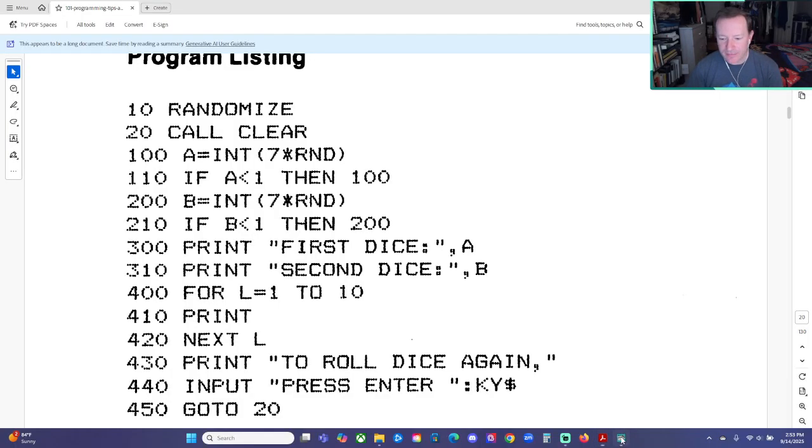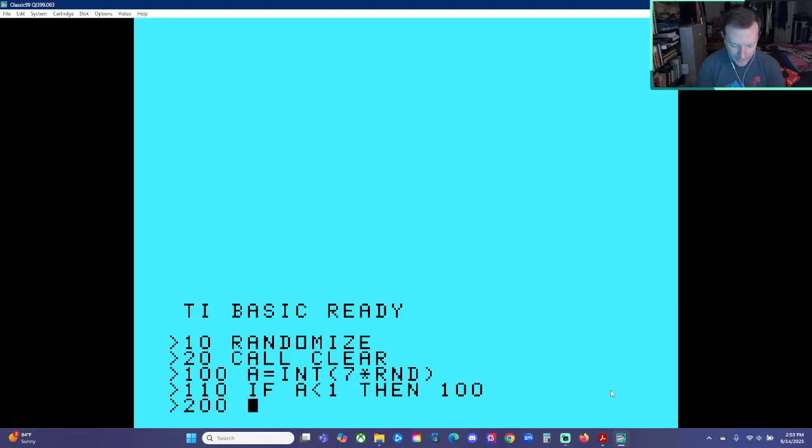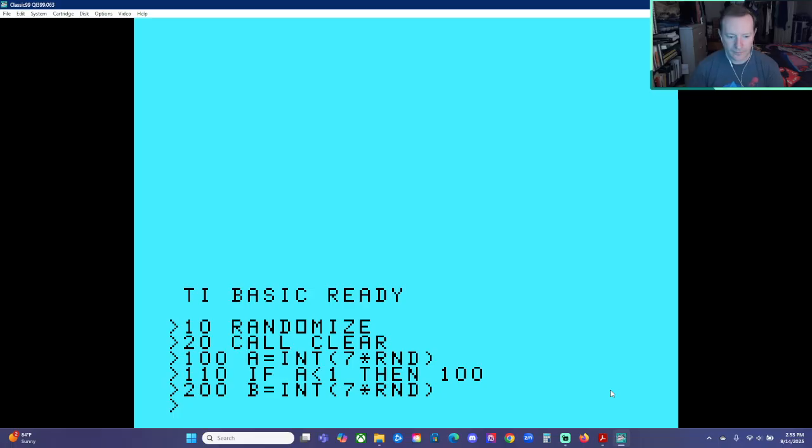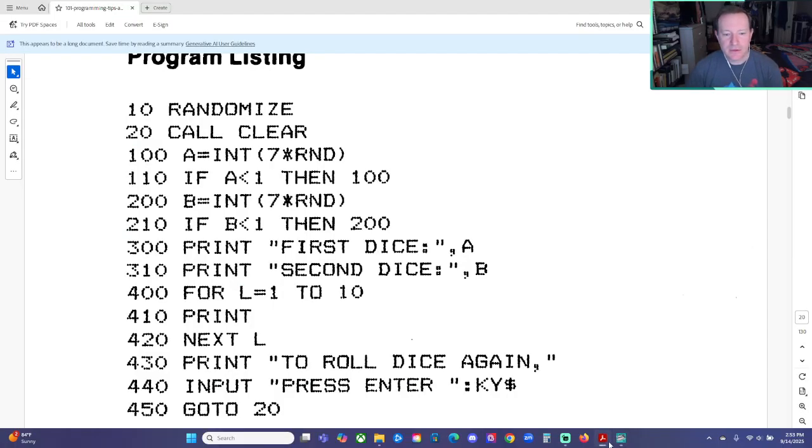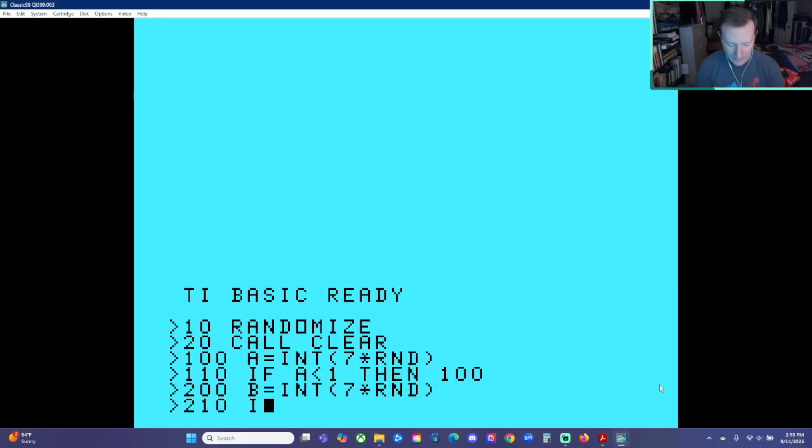Line 200, same thing. B equals INT of 7 times RND. 210. If B is less than 1, then it should be 200, right? Then 200.